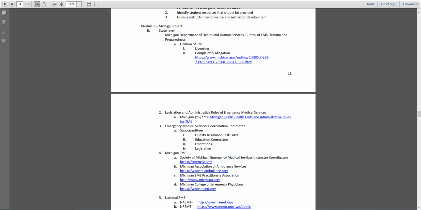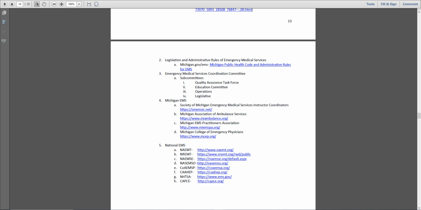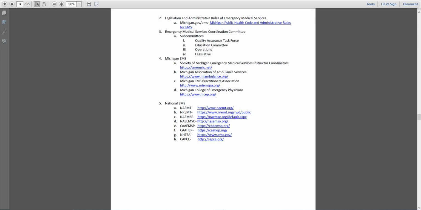Again, there's a link here that you can go and follow through for more specific legislations aspects. Again, we're talking about Public Act 179 and Public Act 367. I believe it's 367. Again, there's another aspect here where you can see some of the subcommittees that you may see within the EMSCC or the EMS Coordination Committee.